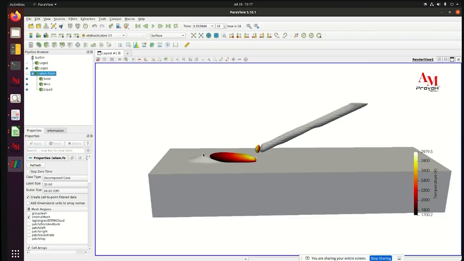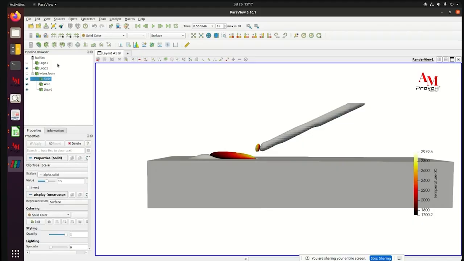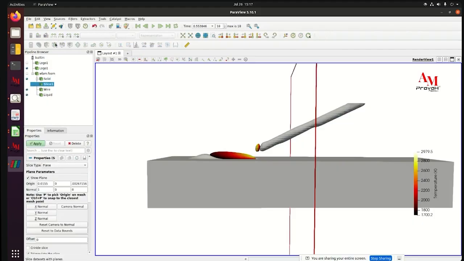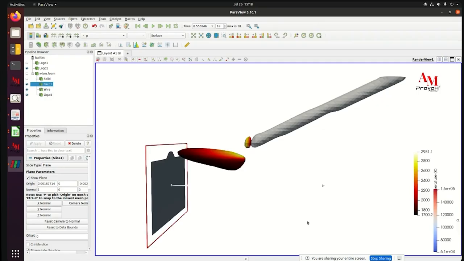So if we want to do this slice operation on this solidified part, we can select solid, and then go to the slice operation. This slider you have to move according to your own choice, where you want to run the slicing operation. Here you can see I can move the slider horizontally wherever I want. This is the place where I want to do the slice operation, so I'll move it here and then apply.